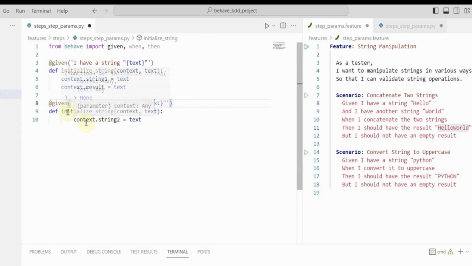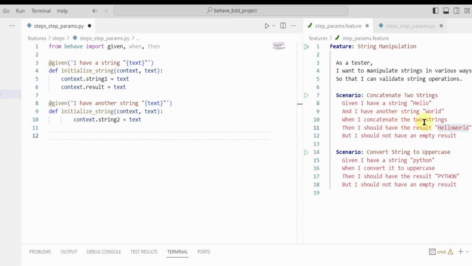Initialize string. I have put in the same name, which works actually in Behave. But if you want, you can actually put a better name, or if you want to have different function names also, that is also okay. Okay. Context dot string 2 I have named. String 1 already defined here. So string 2 we are defining, and then I am taking the text value which is coming from this given definition.